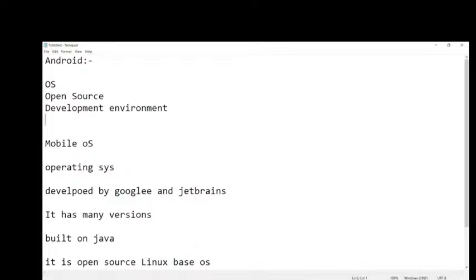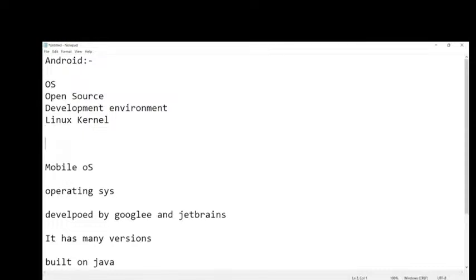Using this, we can build applications. Initially, applications were for mobile, but right now, applications are for mobiles, tablets, watches, cars, and a lot of equipment coming nowadays. As day by day it goes on, a lot of electronic gadgets are coming with the Android operating system. So next word, I want to write one more thing: Linux kernel. It runs on top of the Linux kernel.